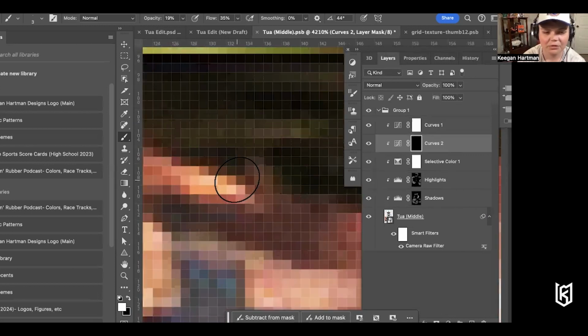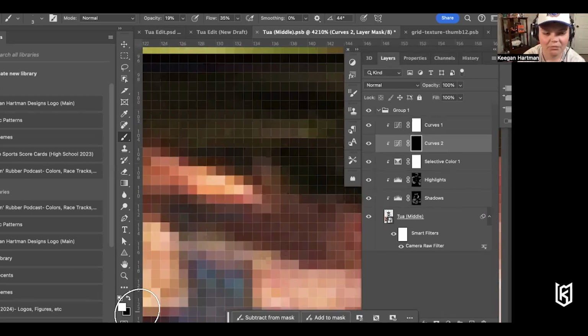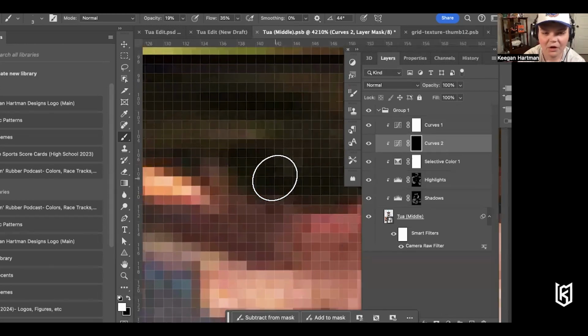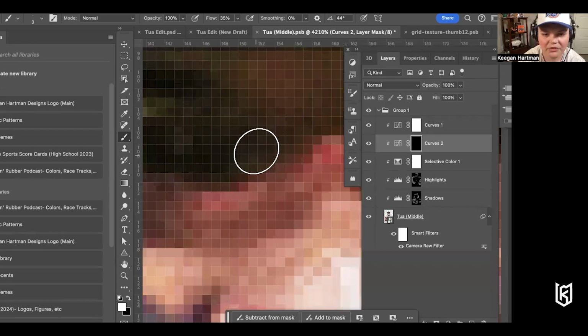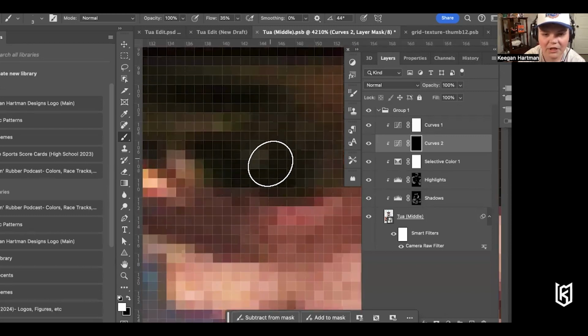And what we're gonna do is take the white, make sure this is on white and your secondary color is on black. And we're gonna brush over the white portions. I'm actually gonna bring up the opacity of my brush to 100%. And we're gonna brush on the white portions of Tua's eye, even right here.